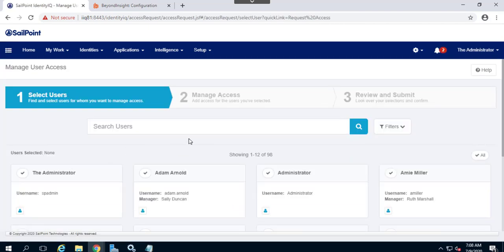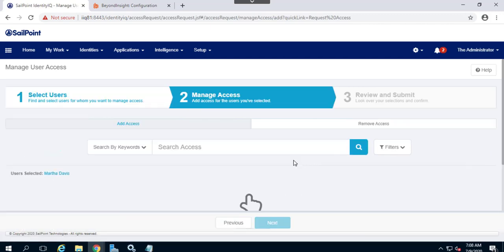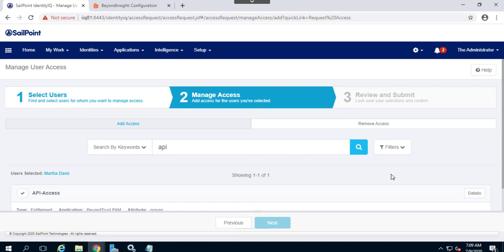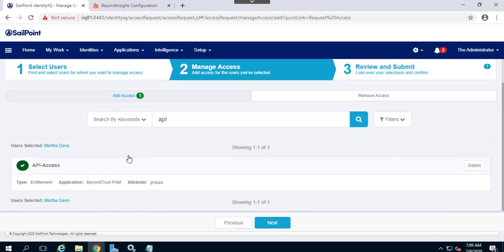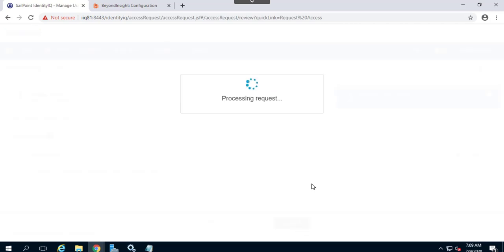And what we're going to do here is just search for a user. So I'm going to search for M. Davis. And I can see Martha Davis here, who reports to Amy Miller. So yeah, that's the user I want to use. So I'm just going to click next. And now I can search for specific entitlements that I would like to add. I can also remove access using the integration. But let me just search for my example group, my API access group. And what I'm going to do here is request this group for Martha Davis and submit this request. So what's happening now via the SCIM integration, IdentityIQ is sending provisioning requests to BeyondTrust.